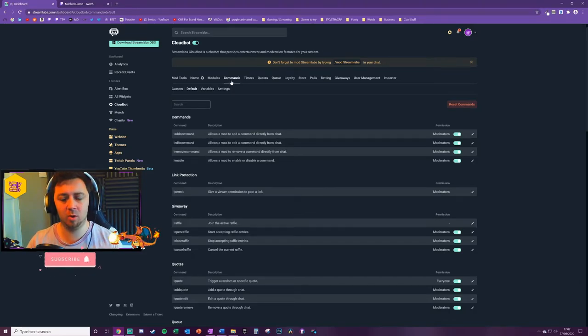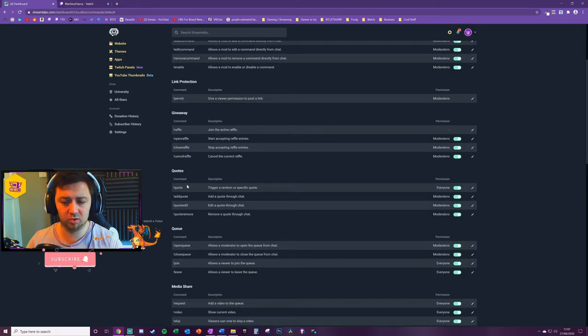So if you want some extra settings, a little bit more control over how the quotes themselves actually work, you can go into the command section here, scroll down to quotes. These are the default commands. This one will trigger a random specific quote, as I've just demonstrated using exclamation point quote. Add quote allows you or a mod to add a quote through chat. Quote edit allows you to edit a quote through chat. Quote remove allows you to remove a quote from chat.